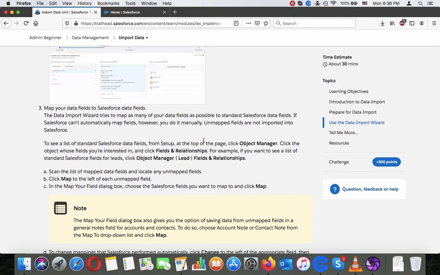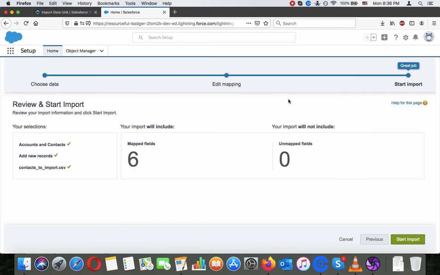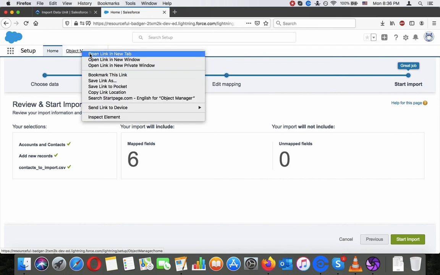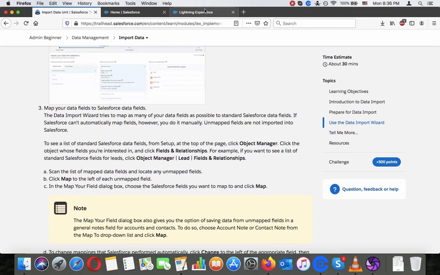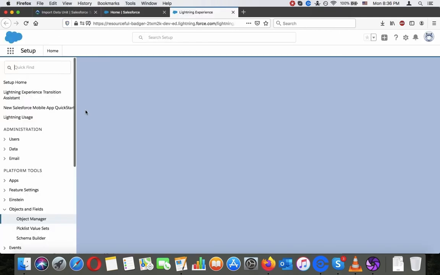To see a list of standard Salesforce data fields, from setup, at the top of the page, click Object Manager. Click the object whose fields you're interested in and click Fields and Relationships. For example, if you want to see a list of standard Salesforce fields for leads, click Object Manager, Lead, Fields and Relationships. Okay, let's try this out. Object Manager, Lead, Fields, Relationships.